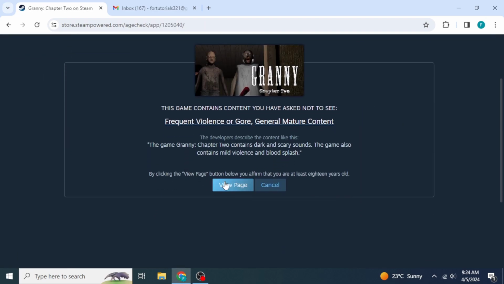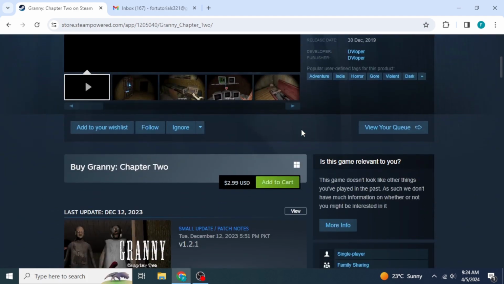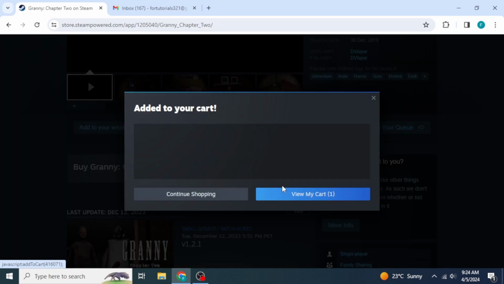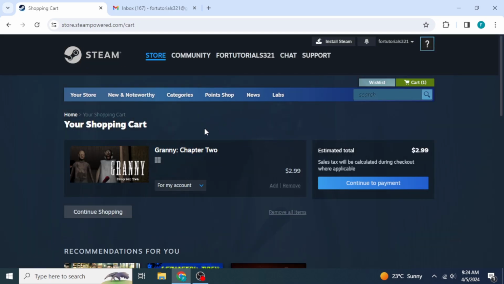Then you're going to click on View Page and then you should appear here. So in here, you're going to scroll down and then you're going to click on Add to Cart. Once you click on Add to Cart, you can click on View My Cart. As you can see here, this is your cart, and if you want to remove any unnecessary items, you can click on remove on them. Otherwise, you can click on continue to payment.